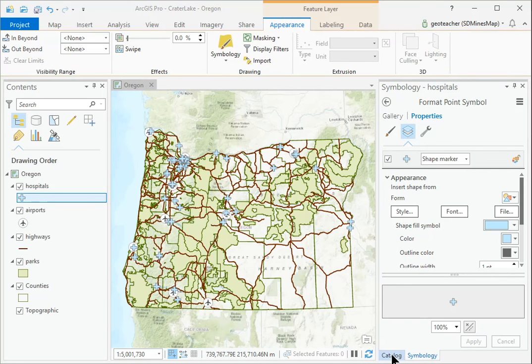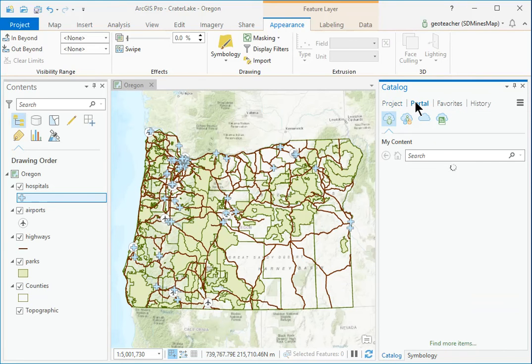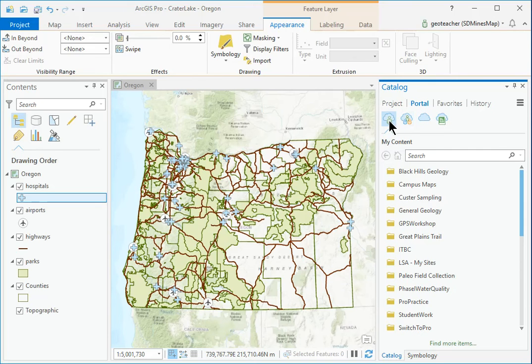In the Catalog pane, switch from the Project tab to the Portal tab by clicking the Portal heading. Examine the 4 icons below the heading and hover over each one to view the titles: My Content, Groups, All Portal, Living Atlas.